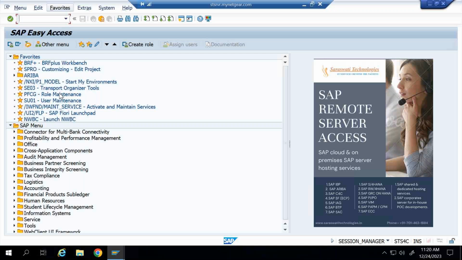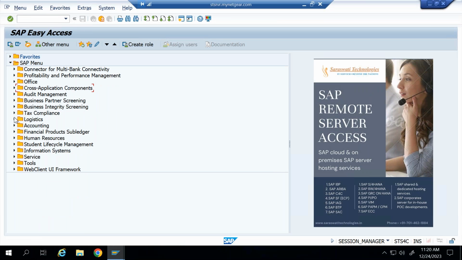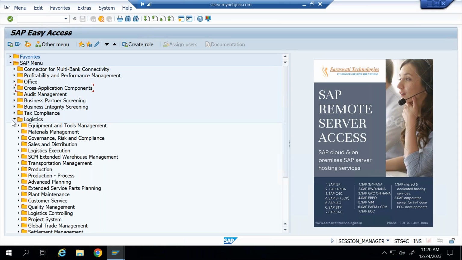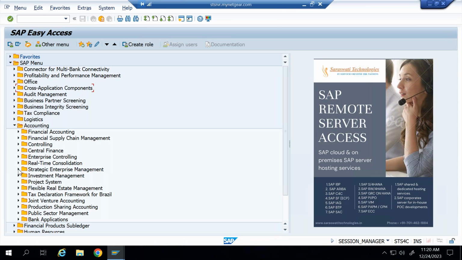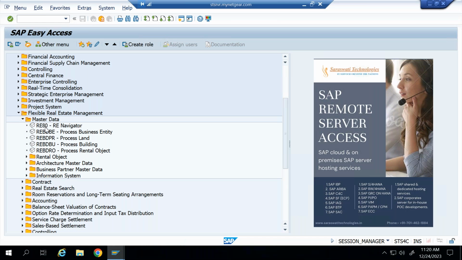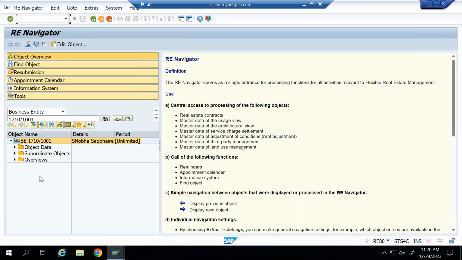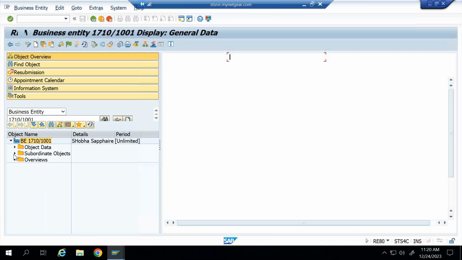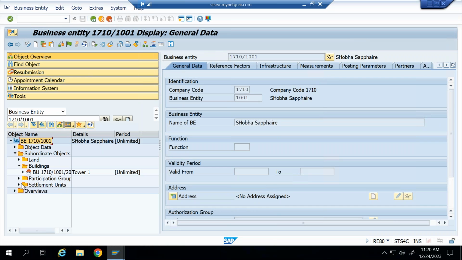Okay, here I am. So this is my system, and here you go to accounting, and under accounting, flexible real estate management, and then you will see all master data here. Okay, so RE80 is my transaction, and this is the business entity show bus sapphire which we have created, and within that we are having building.